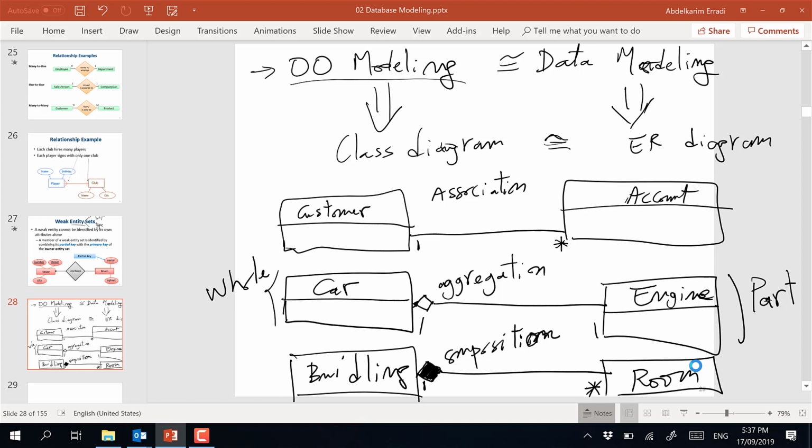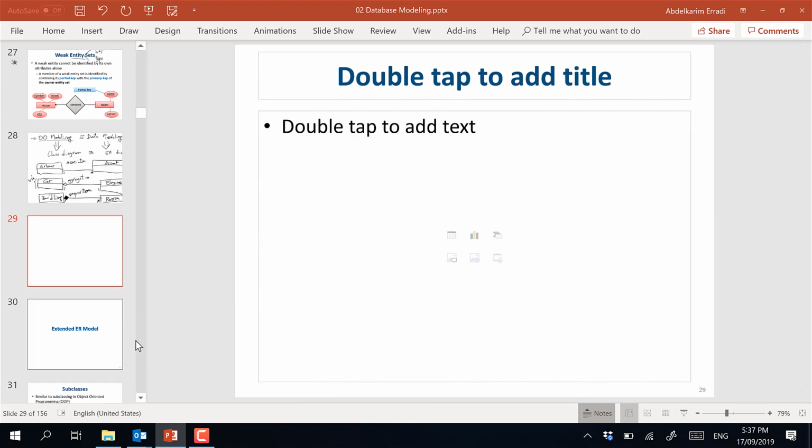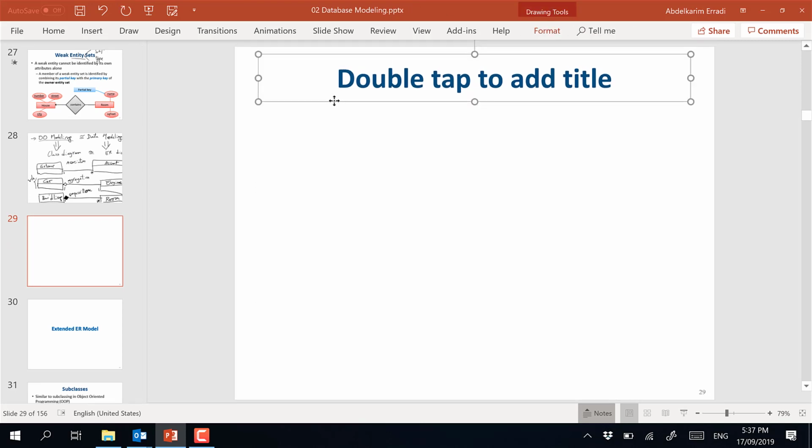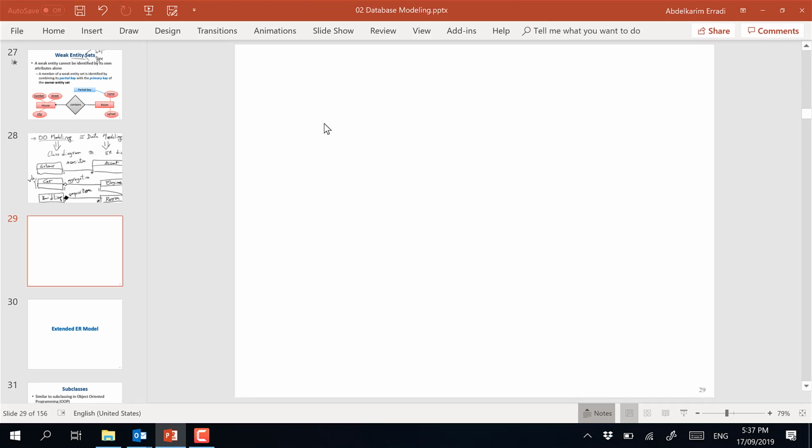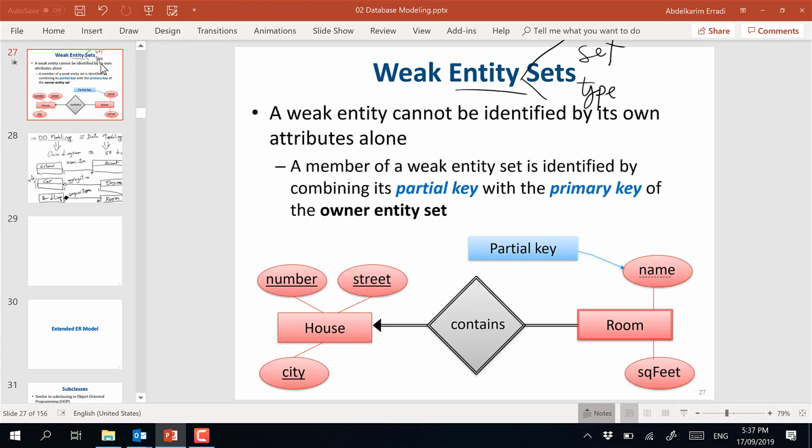And the implication of this in terms of data modeling, if I continue on this, let me just bring this. So you can see here in object-oriented modeling, the abstractions and the way you can think of it is much more powerful. I find it anyway, maybe I'm biased, and more meaningful. But anyway, this is a weak entity. A weak entity is an entity that cannot be identified by its own attributes alone. So for example, here is a weak entity, which is a room.